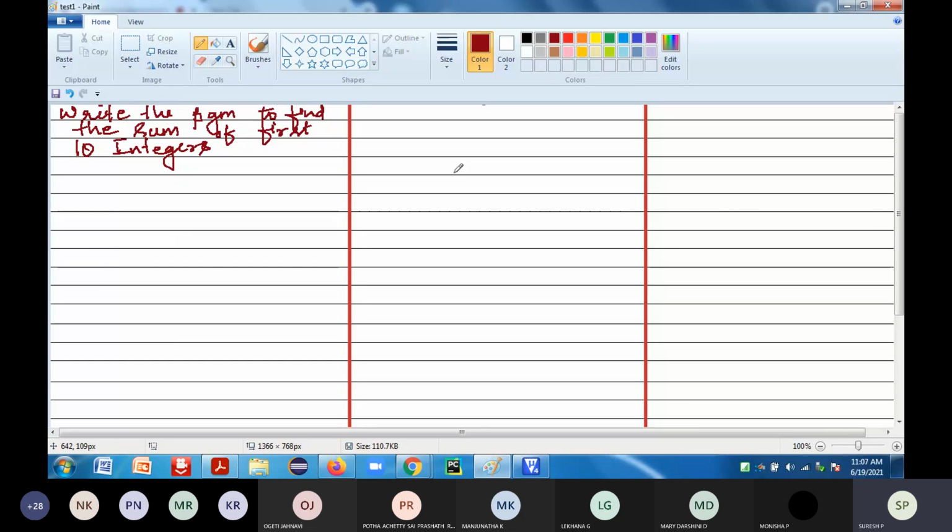If we take the first 10 integers, it is nothing but what? Taking this example, it will be 1 plus 2 plus 3 plus 4 plus 5 plus 6 plus 7 plus 8 plus 9 plus 10. This is the sum of the first 10 numbers which we need to find according to the program title.